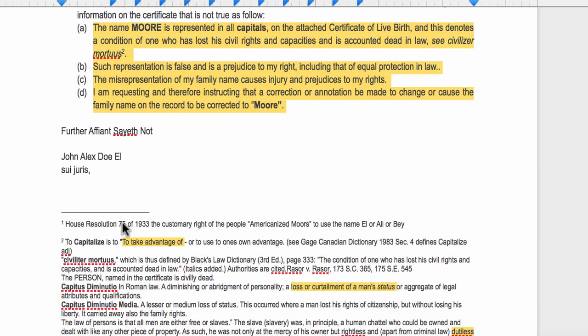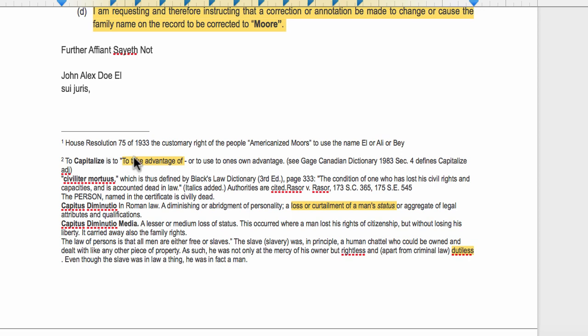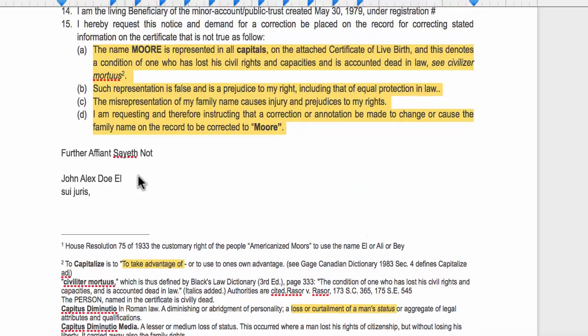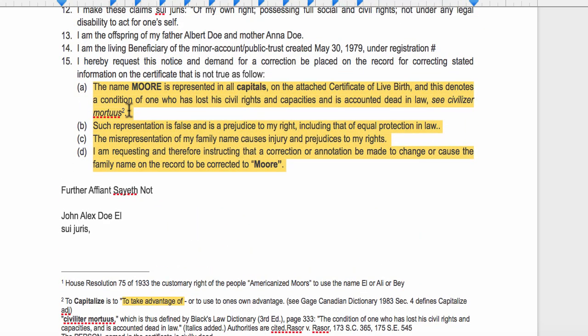And then you could go down here to the footnote, and I've put the definition of capitalize, which is to take advantage of, civiliter mortuus, and all the different types of capitis diminutio, which you also have to look up. And I did this because, let me finish reading it first. Such representation is false and is a prejudice to my rights, including that of equal protection in law. The misrepresentation of my family name causes injury and prejudice to my rights. I am requesting and therefore instructing that a correction or annotation be made to change or cause the family name on the record to be corrected to Moore, in the proper case sense.